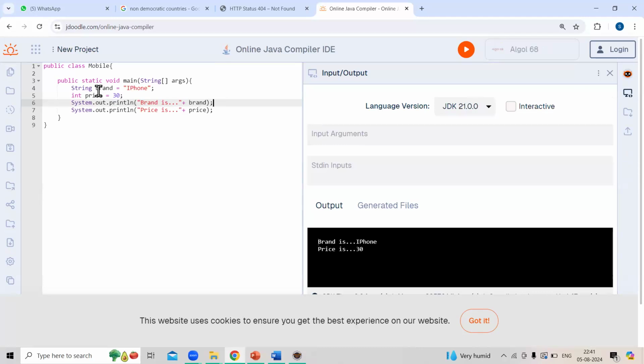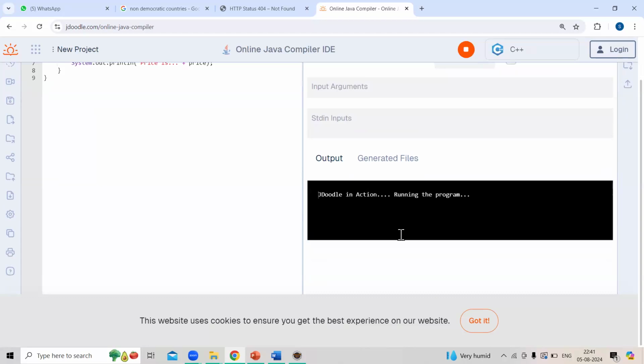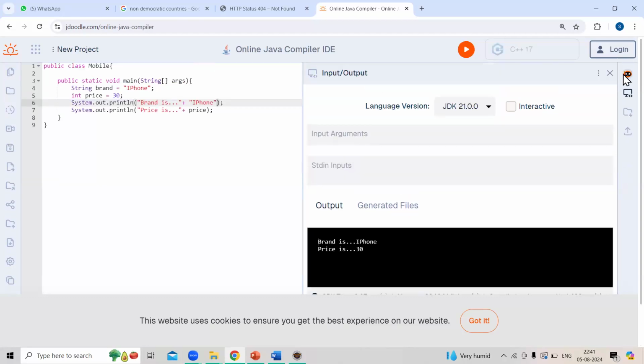So then why do we use these variables? Let's understand why there is a requirement to use them. I can just write directly here iPhone, put the value in double quotes, yes, double quotes we need to use, and I get the same output. Then what is the purpose of variables, is the question. Supposing I want a change. Now I want to use Samsung.